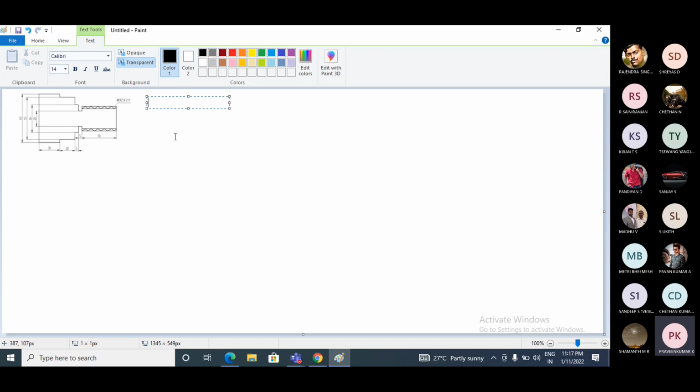Okay. So now I'll explain about the G76 cycle, or external thread cutting cycle. So it is the G76 cycle. This is also known as the external thread cutting cycle.